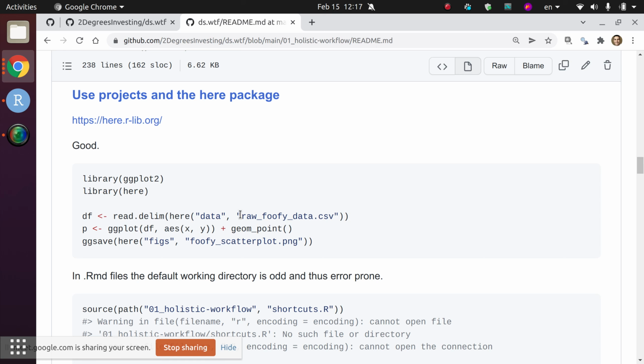And the reason why here proposes that is because slashes are not interpreted in the same way on every operating system. In some operating systems, you have a backslash, in others a forward slash. So to remove any confusion coming from OS dependent idiosyncrasies, the here package just proposes to separate the different components by commas.